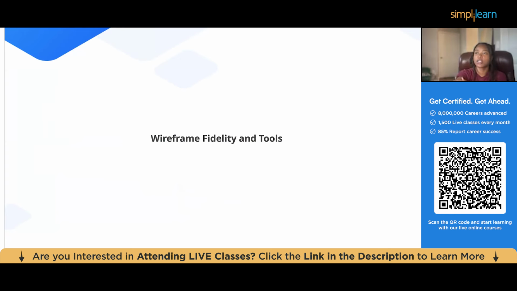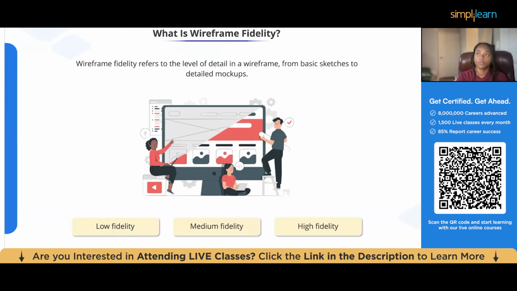I was just going over wireframe fidelity and tools. And then just to reiterate, what is wireframe fidelity? Wireframe fidelity refers to the level of detail in a wireframe from basic sketches to detailed mockups. And you're taking your design from a low fidelity, which is those basic wireframes and sketches, to medium fidelity, which is kind of enhancing, improving on that flow, and then high fidelity, which is like a full design.